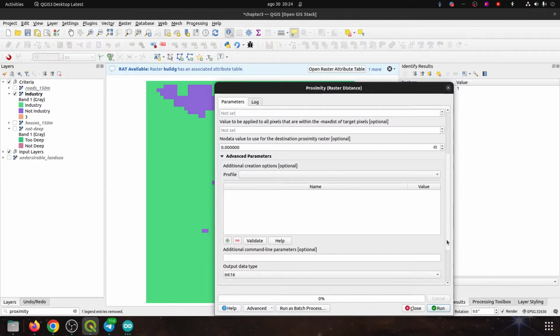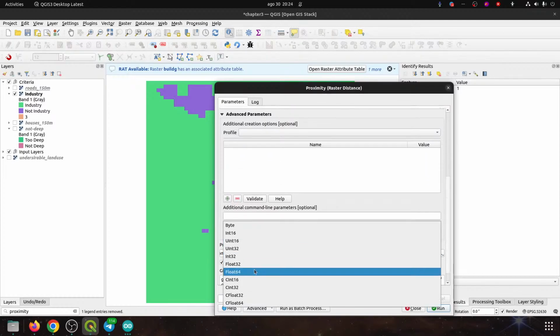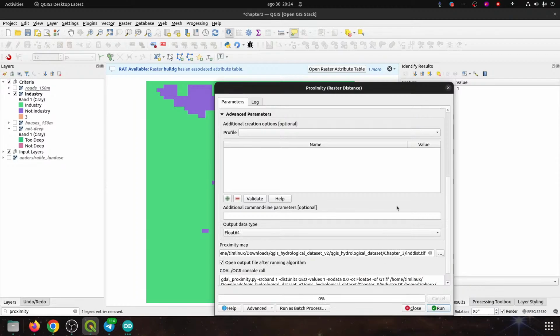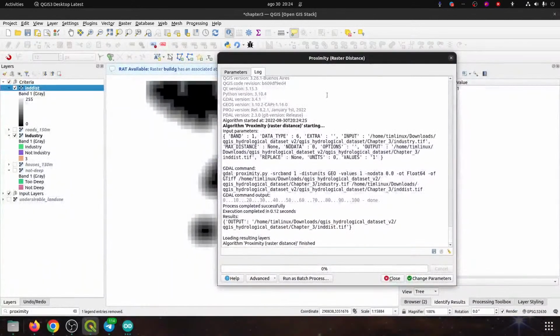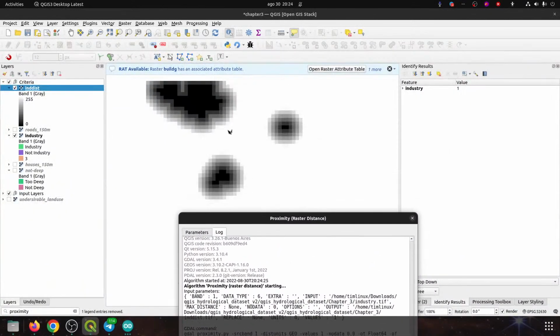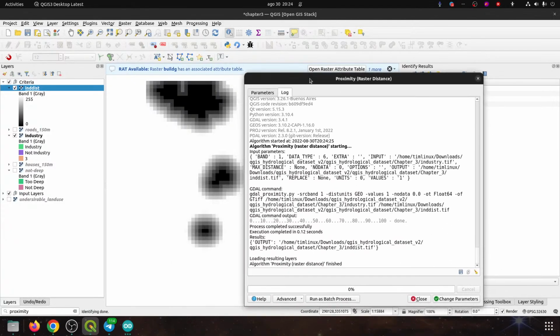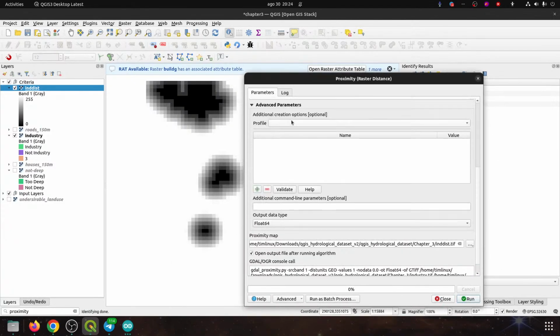Maybe Hans is saying I should try a float. Okay. Float 64. The floating point is a big decimal number basically. Let's try it again. I'm still seeing 255s there. That's the sound of me scratching my head a lot.